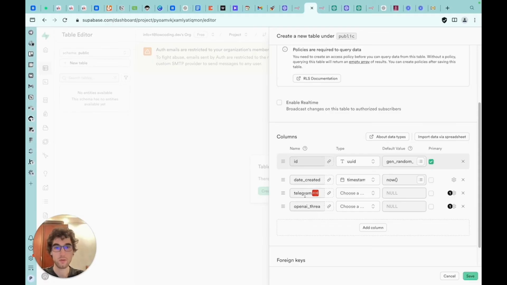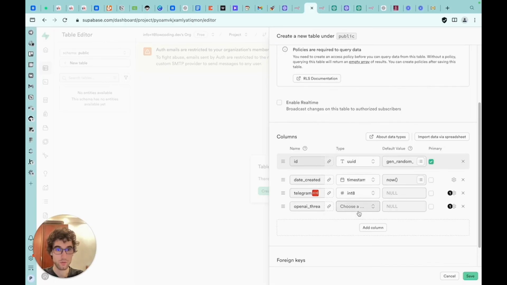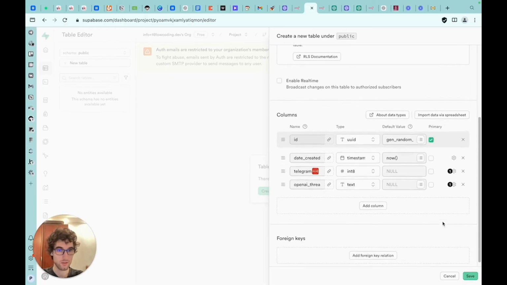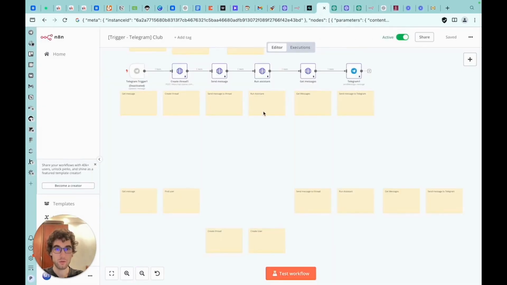If I use any third-party services, I usually write their name at the beginning, and then I write the essence itself with an underscore. If this is a link to some ID, then I write ID at the end. For the Telegram ID, we will choose int8, as it is always a number. For the OpenAI thread ID, we will choose text, as it is a string. We save, and then we can return here.